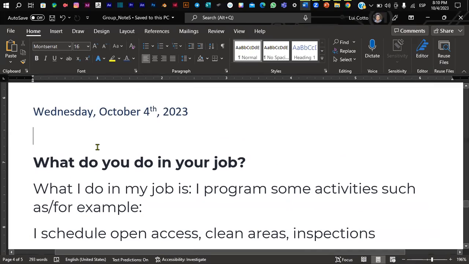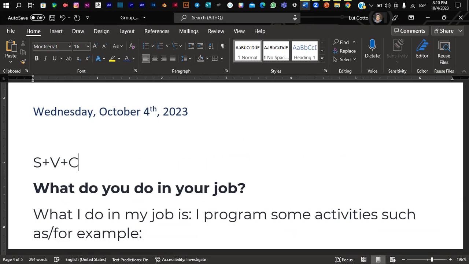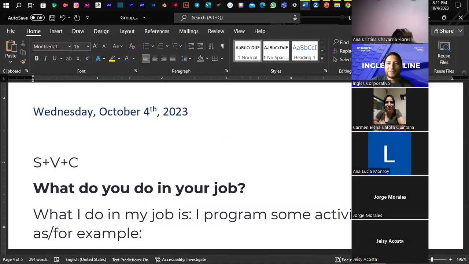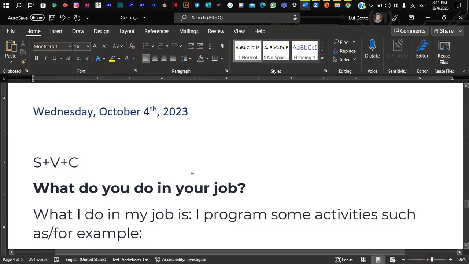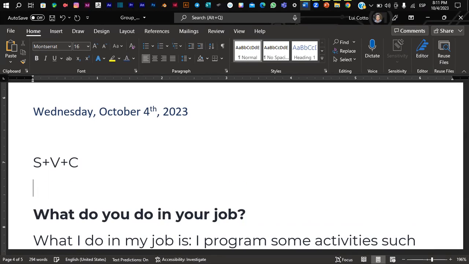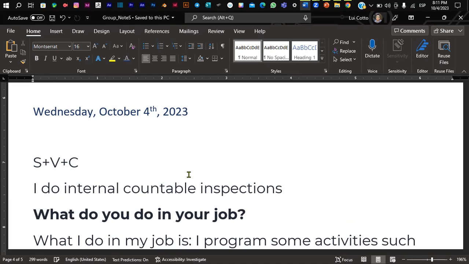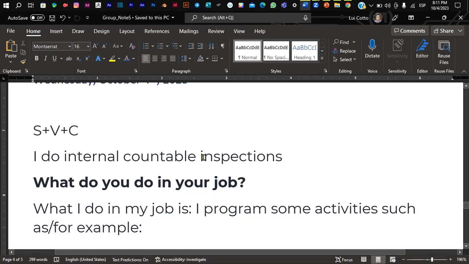Remember, subject, verb, complement. I prepare sandwiches. I go to schools, etc. Ah, you can say, I do internal inspections, for example. I do internal inspections, accounting inspections, to be specific. And you start mentioning your activities. Guys, try to remember the base of English is a subject, I, a verb, in this case do, and a complement, your activities. Practice that, and this is simple present.